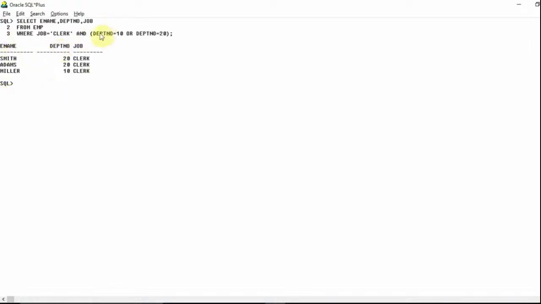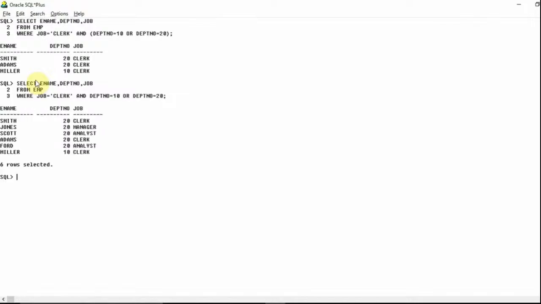Okay, so what if I don't use brackets here? What will happen? I'll just show you. I will write the same query: select ENAME, comma, DEPT number, comma, job from EMP, where the condition says that job should be equal to clerk, and I will not write brackets: DEPT number equal to 10 or DEPT number equal to 20. If I terminate this one and hit enter, then I will get a different output.